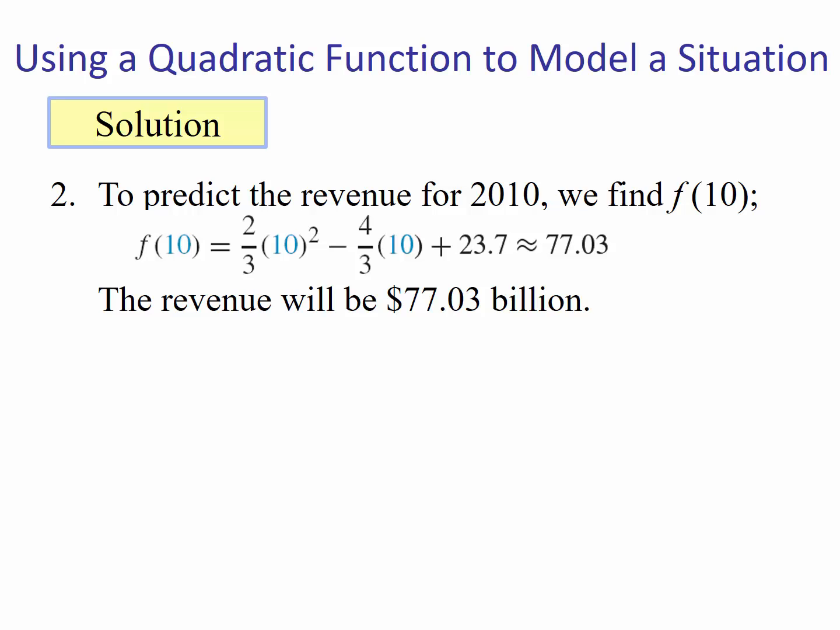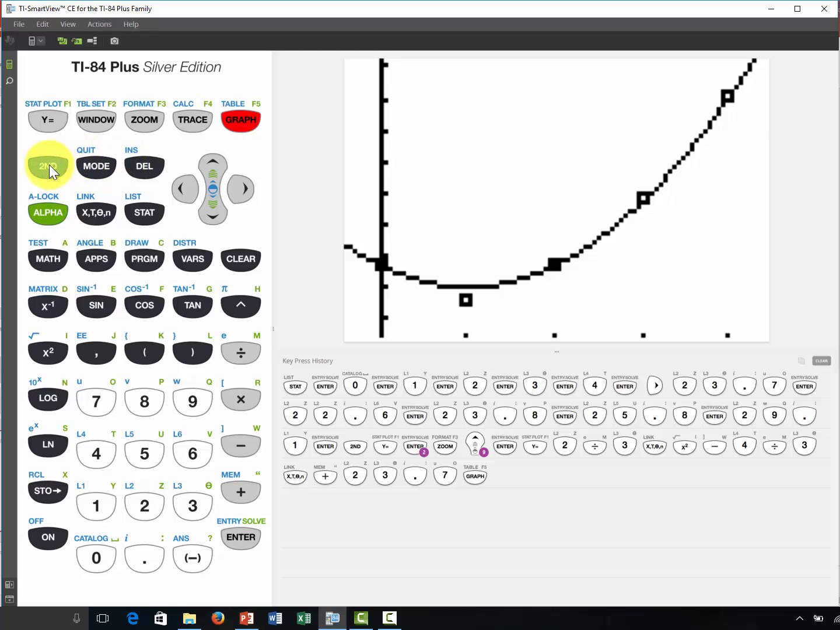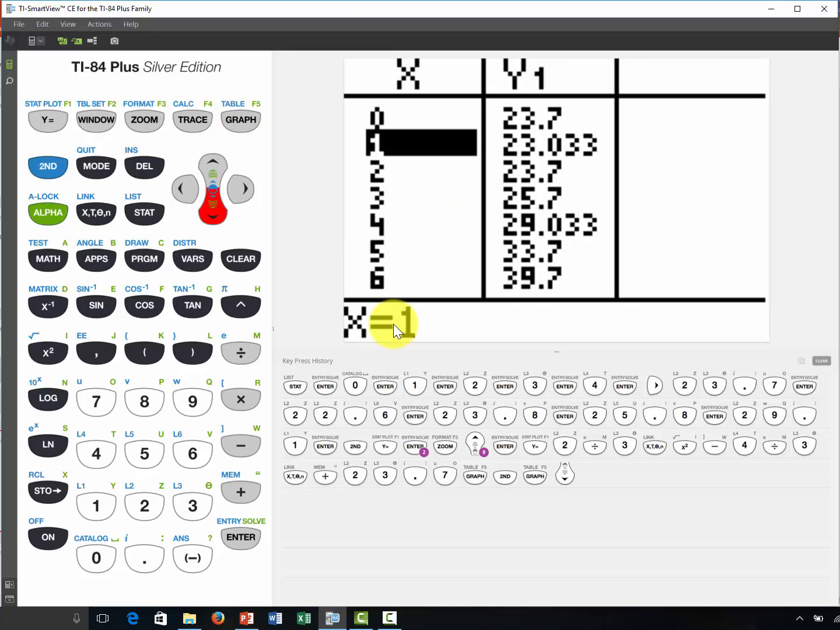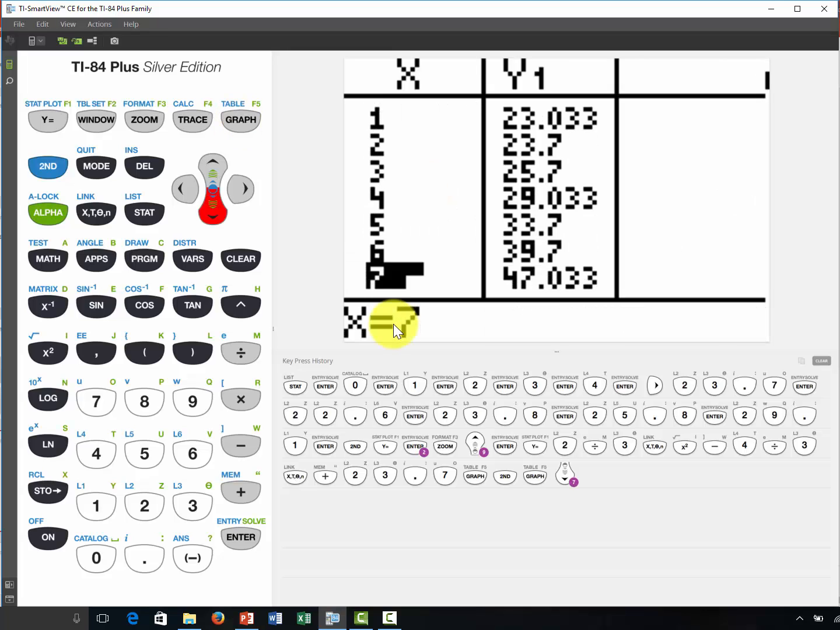Since we have the function in our graphing calculator, we can let the graphing calculator compute this value for us, and let me show you how to do that. One way of doing it is using our table. If we go second and graph, which is table, and we want to go down to where x is equal to 10, and when x is 10, y1 is 77.033.